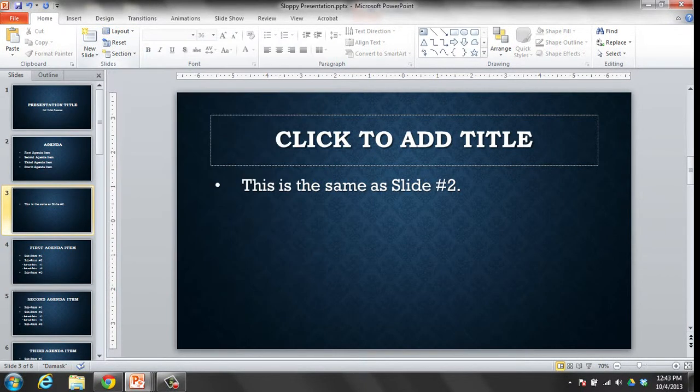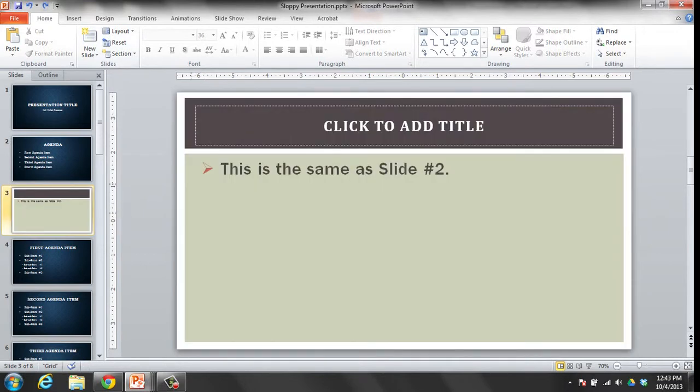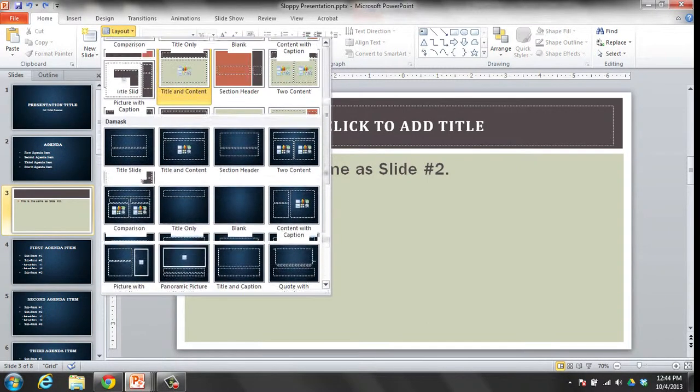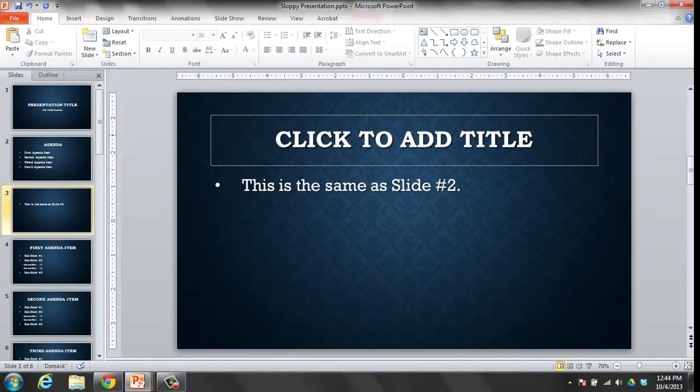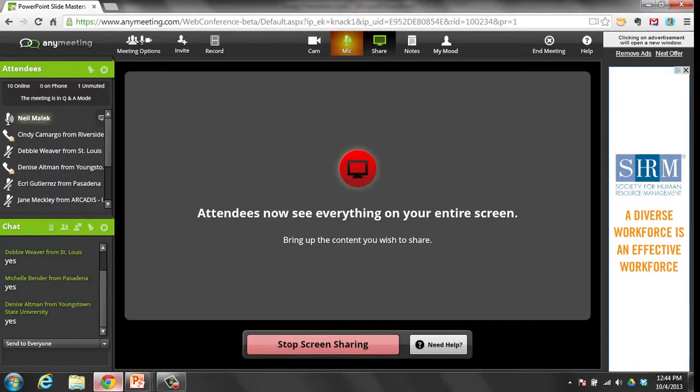So let me back that up again. If you paste something in that's using a different theme altogether, you can use the layout drop-down menu to go from the theme that you don't want here to the theme that you do want here. And that will clean everything up for you. Alright, so that's working with slide masters and slide layouts.